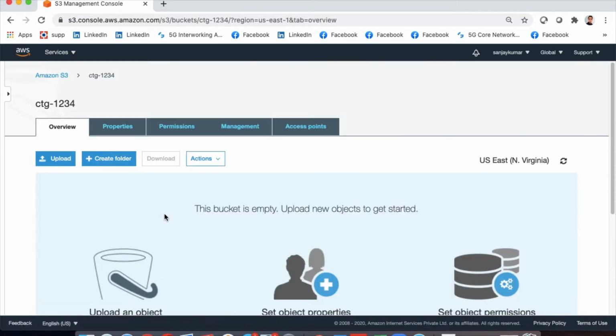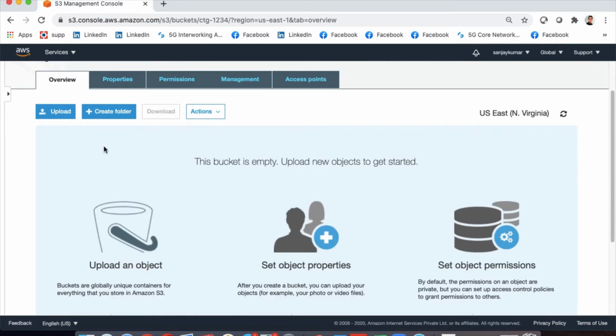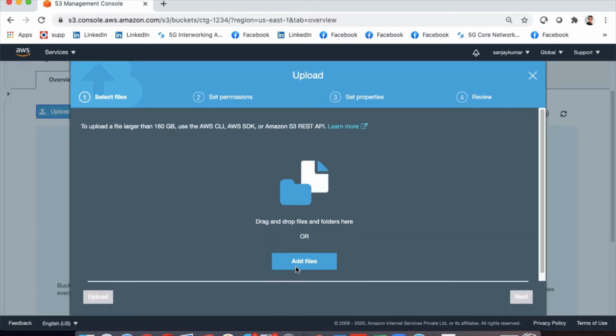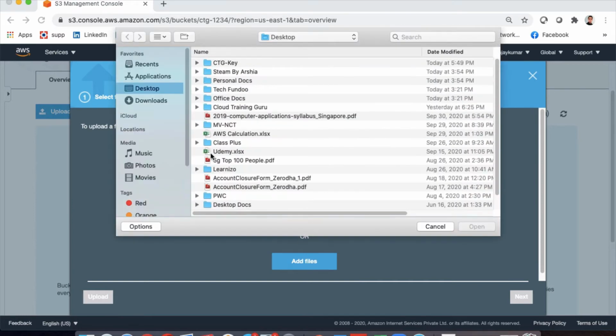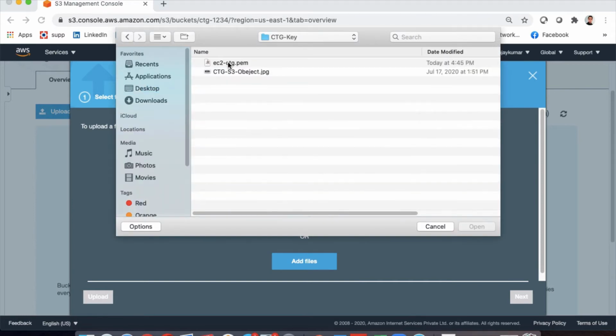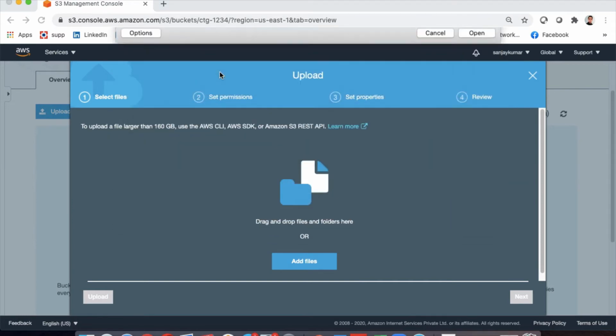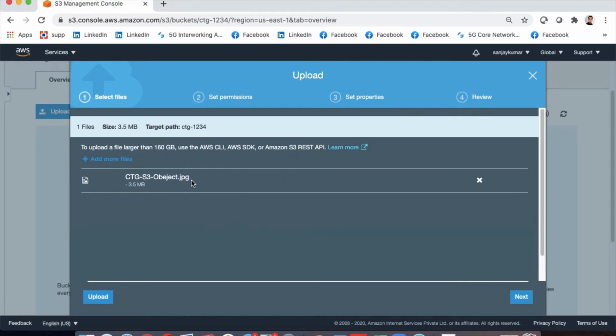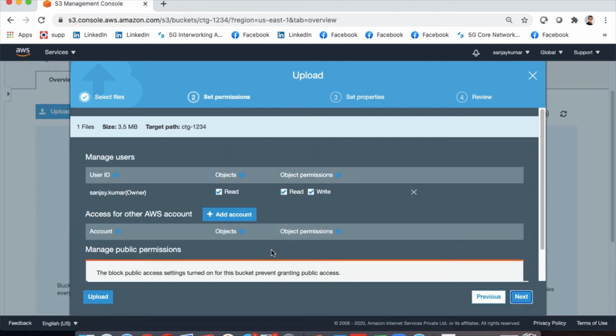Now I'll click on this particular bucket, and now I will upload an object in this. So buckets are like folders and objects are like files. So let's go ahead and click on object. I will choose files. I'll go to a folder where I've stored the required file, which is CTG S3 object. So this is the file which I have. Either I can go ahead and upload, it will take all the default settings, or if I want to change some settings, I can click on next.